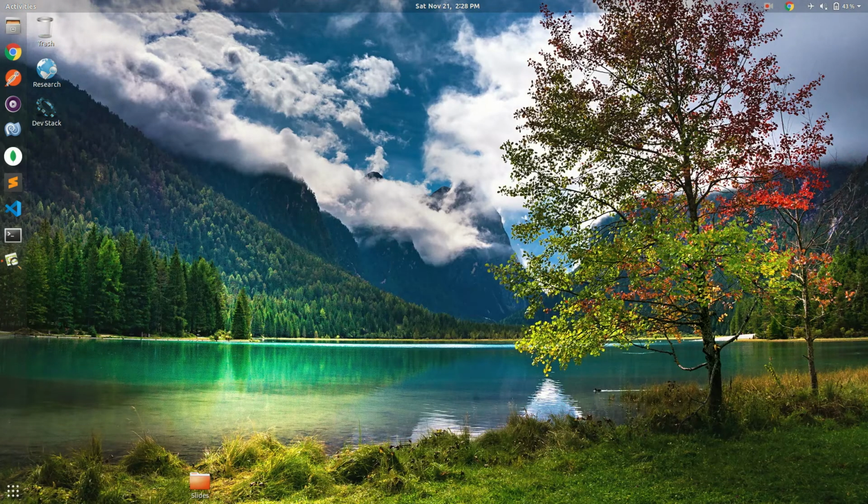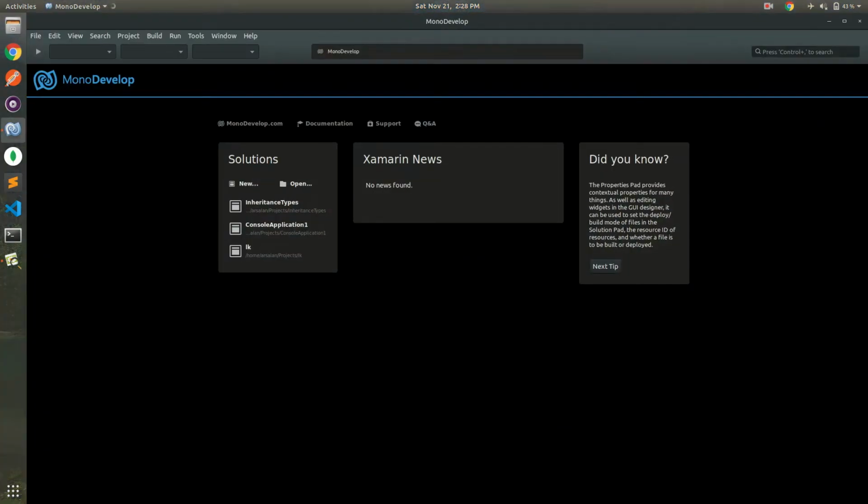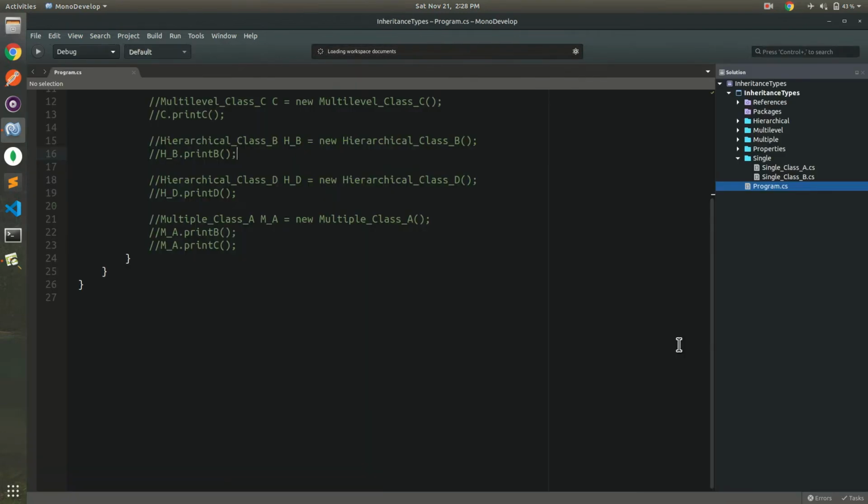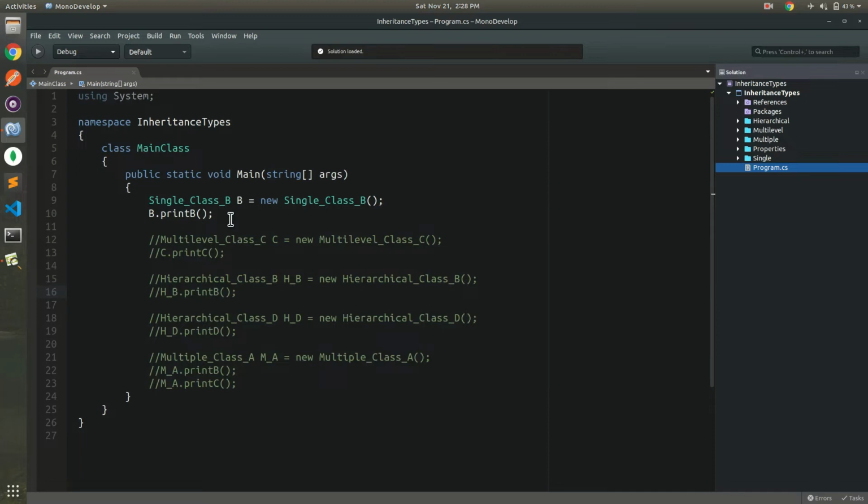Now I'm going to implement all these types in code in MonoDevelop. Actually, I have already designed mockup code for single, multiple, and all other types of inheritance. Let's see. Without any conversation, start coding.